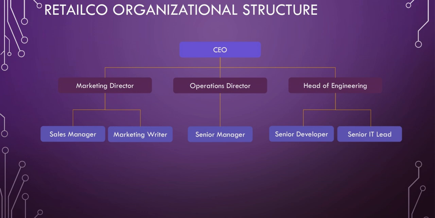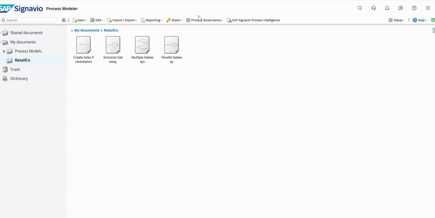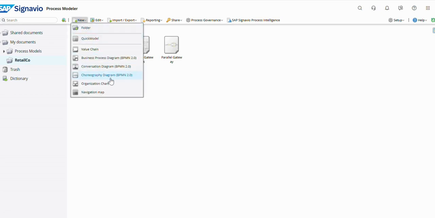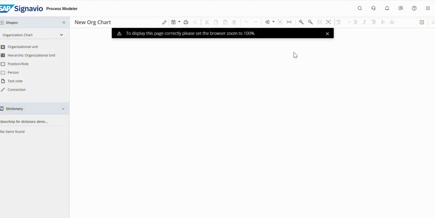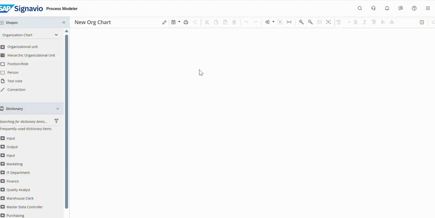Now let's move into Signavio and recreate this organizational structure using the org chart model type. I will select New and choose the org chart model type. This opens a new canvas where we can begin defining the organizational hierarchy.